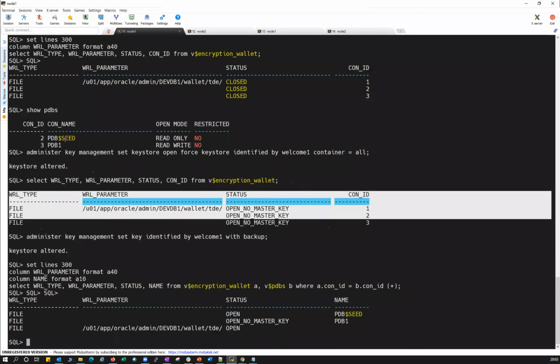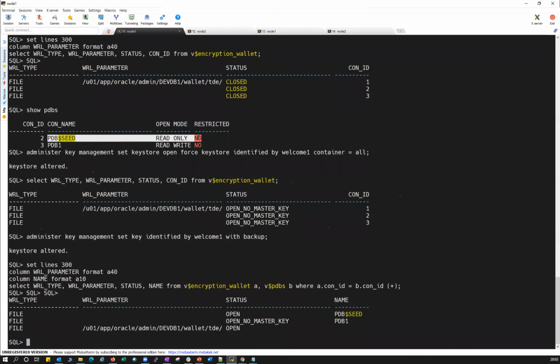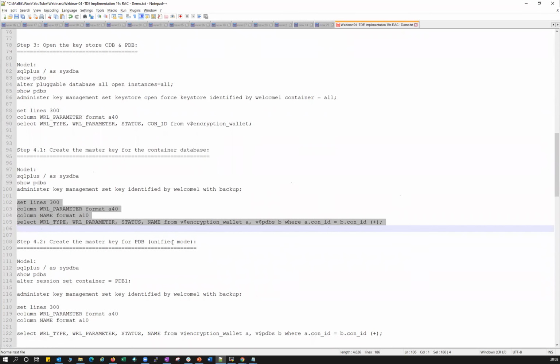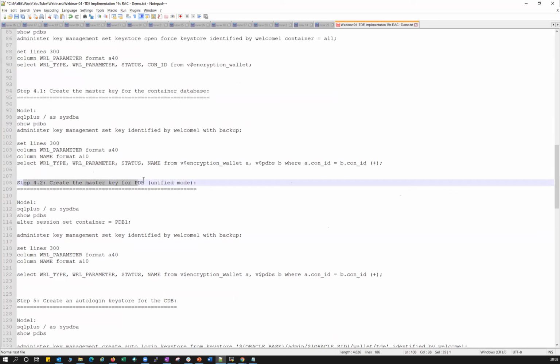2 is your PDB $seed, and that is a default with your PDB, and 1 is your CDB root, that is your root container. So for those two, it is set now, whereas in PDB, the master key has not been set, because whether you are using unified mode or isolated mode will define that. If it's unified mode, you have to set the same key at your PDB level. If it is isolated mode, you can set a different key at your PDB level, right? That is what we are going to discuss now.